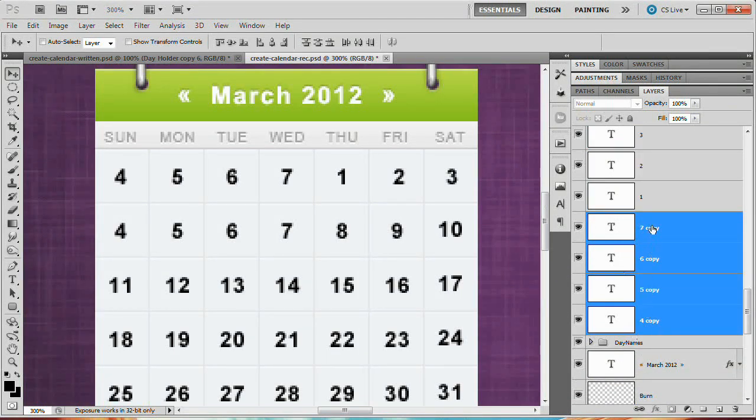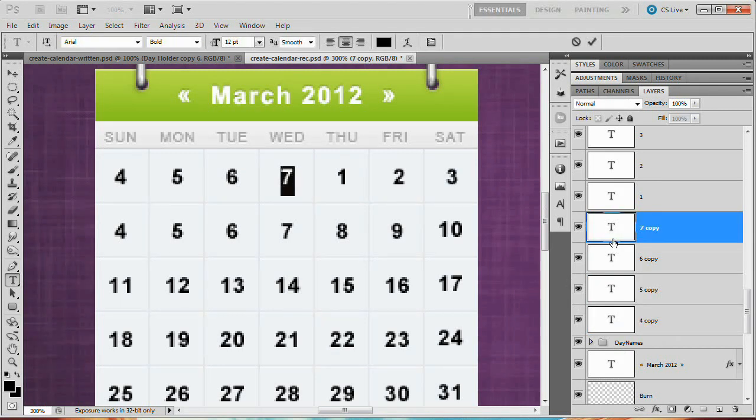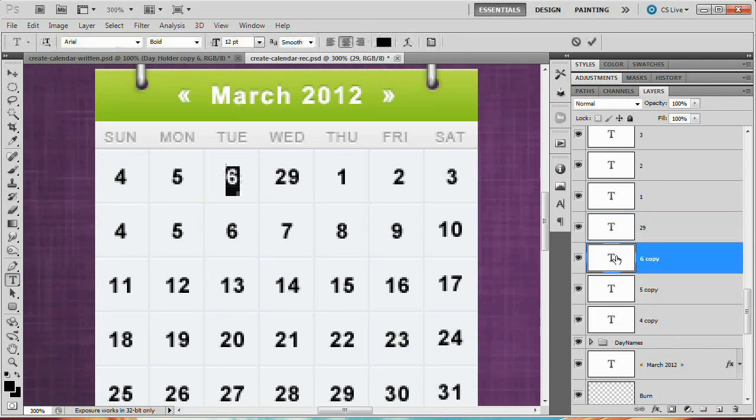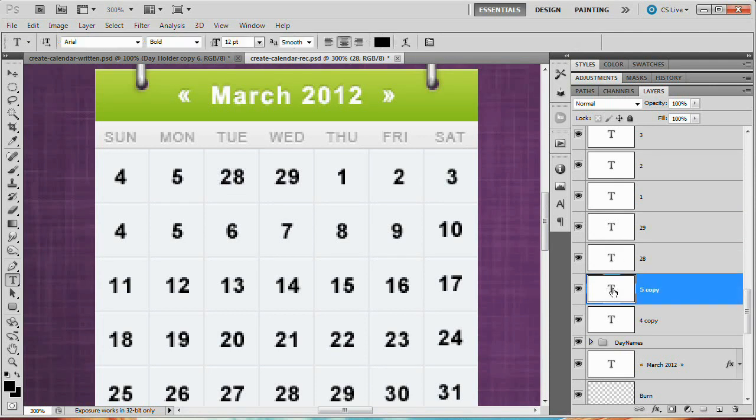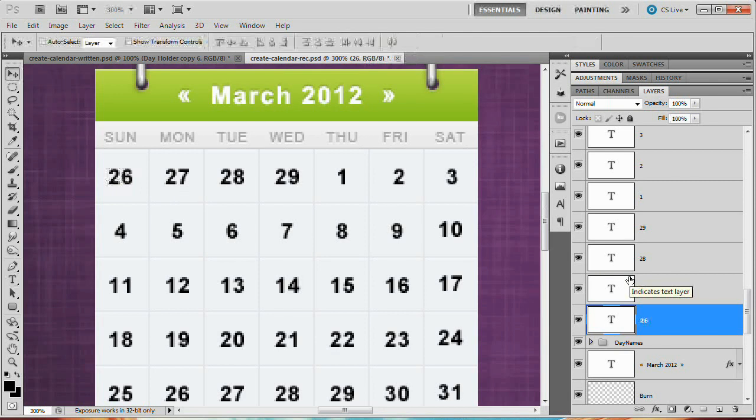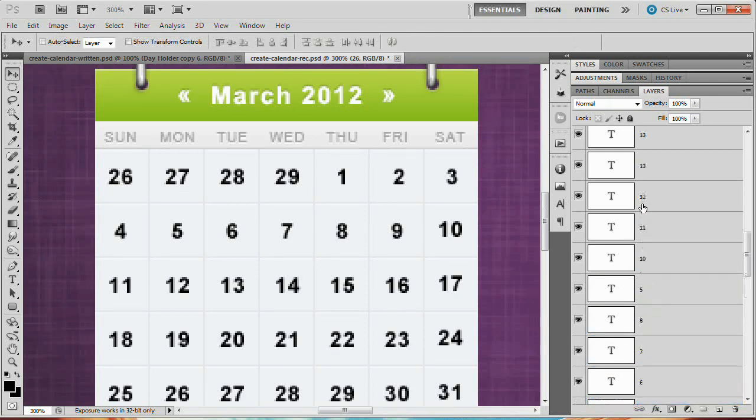So you can see 4, 5, 6, 7 copy, which are going to become the end of the days of February. So let's start over here, which was 29, excuse me. Tuesday was the 28th. Monday would be the 27th. And Sunday would have been the 26th. So now we have 26, 27, 28, 29, rolling right into 1 through 31.